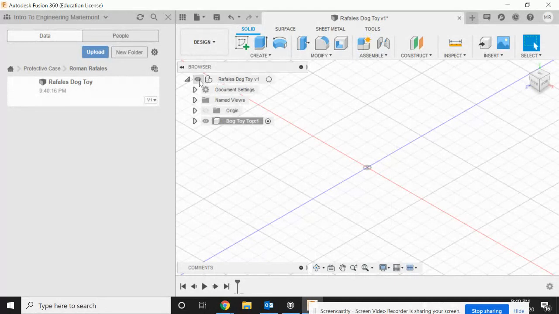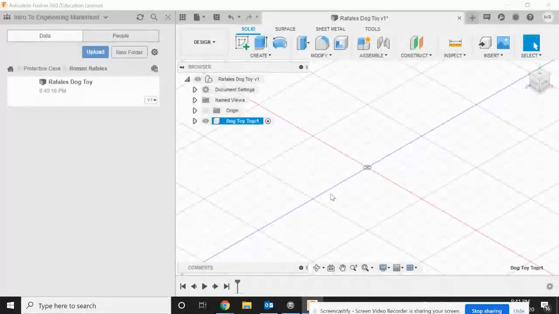So now I have this overarching assembly. Notice this symbol actually just changed. And within this assembly, there's a few things. One of those is this dog toy top component. Now I can start creating and designing this dog toy top. When I want to create the bottom, there's a few ways to do that. We'll talk about that in another video.